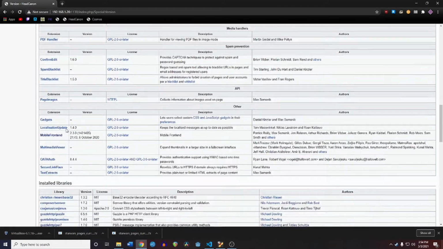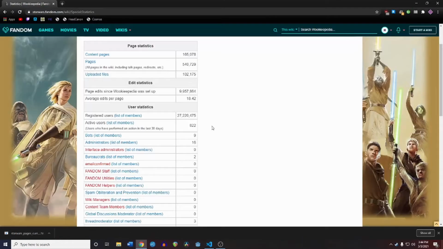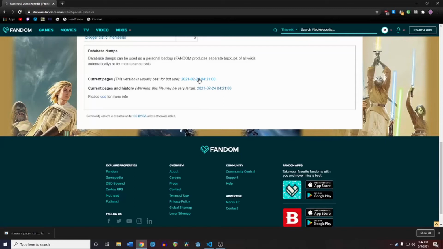Now that we have MediaWiki set up, we need an XML dump from Wookieepedia. You can get a database dump from any Fandom wiki by going to its special statistics page. I'd like to give special thanks here to George Kirkburn on the customer support team at Fandom for his help fixing a problem with this download link that I found.